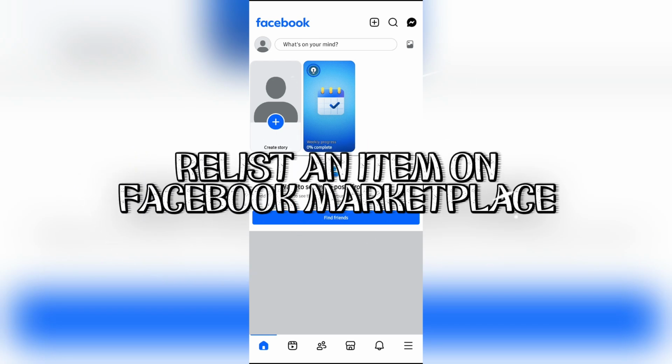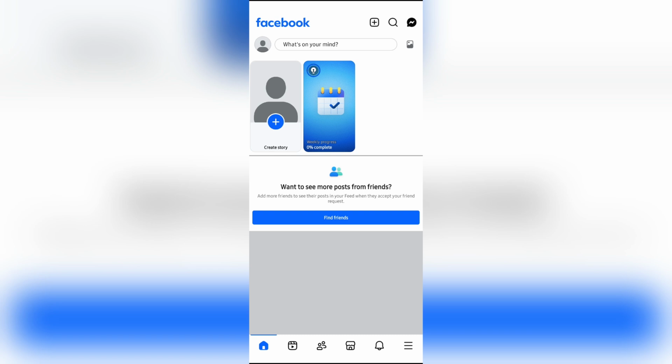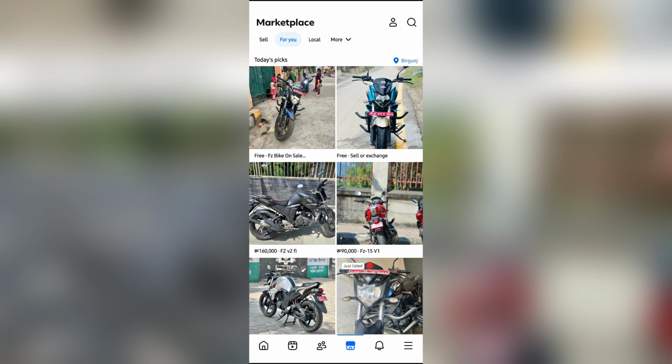How to relist an item on Facebook Marketplace. Now, if you want to relist an already existing listing in your Facebook Marketplace, just simply open your Facebook app and tap to this Marketplace icon from the bottom bar.